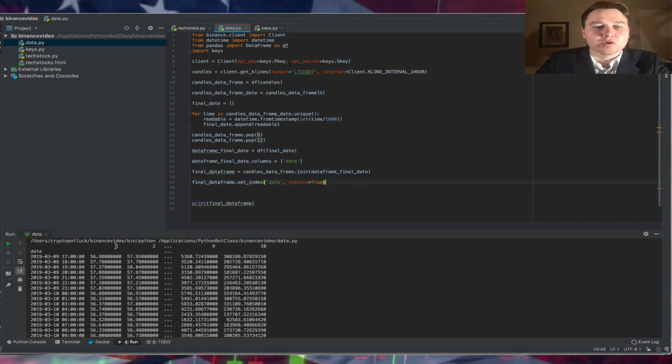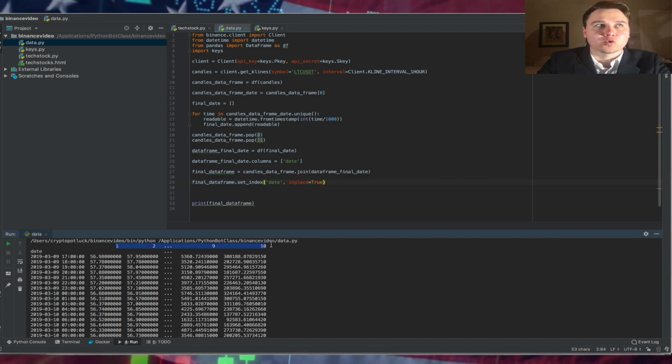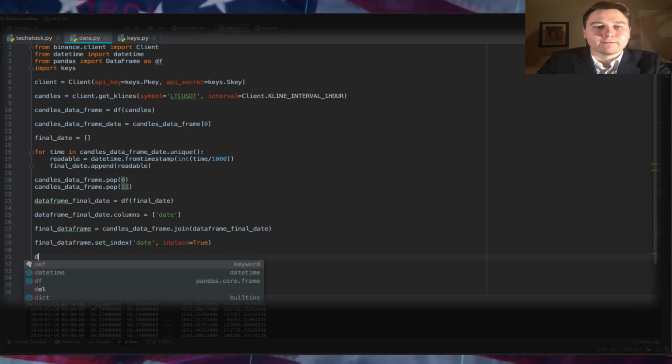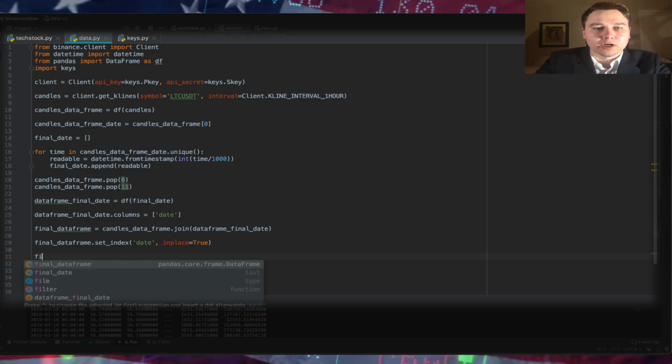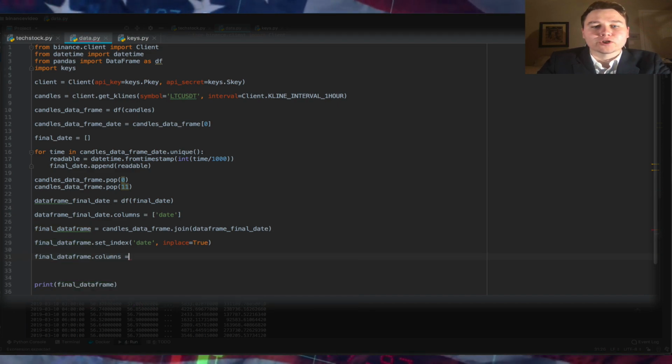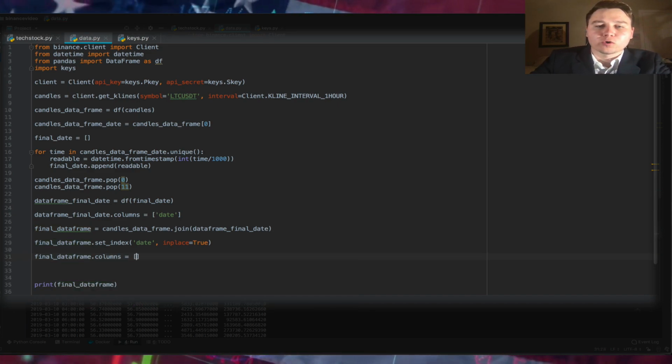The only thing I want to do is I want to make sure that we label all of these correctly. So let's just do that, and we will do final data frame. So final data frame, and then we'll do columns. And then we will make sure it's equal to, and we'll create a list.